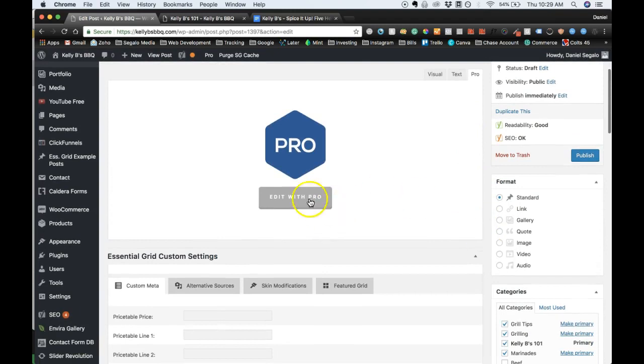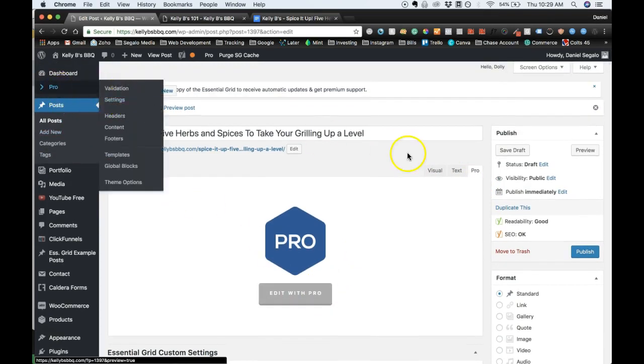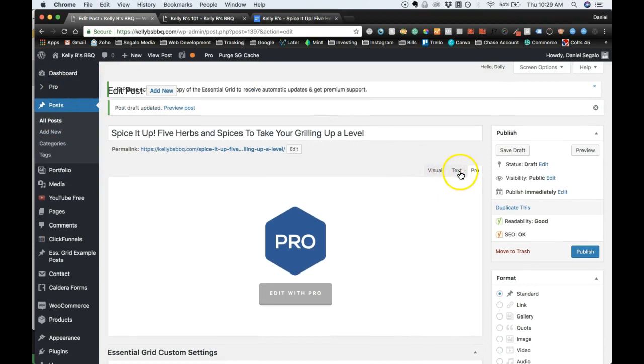All right, so now we're going to go ahead and edit with Pro. Again, if you don't see this Pro editor in here, it's because that setting needs to be changed in Pro right here. Otherwise it's going to show you visual and text, and unless you want to edit with the HTML editor, you're going to need to make sure that setting is checked. All right, go ahead and edit with Pro, and the Pro editor can sometimes take a little bit longer to load up.